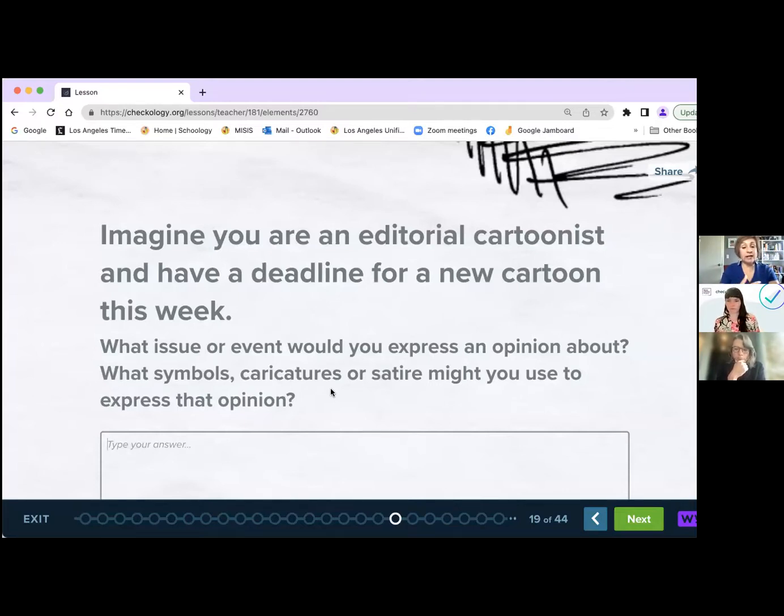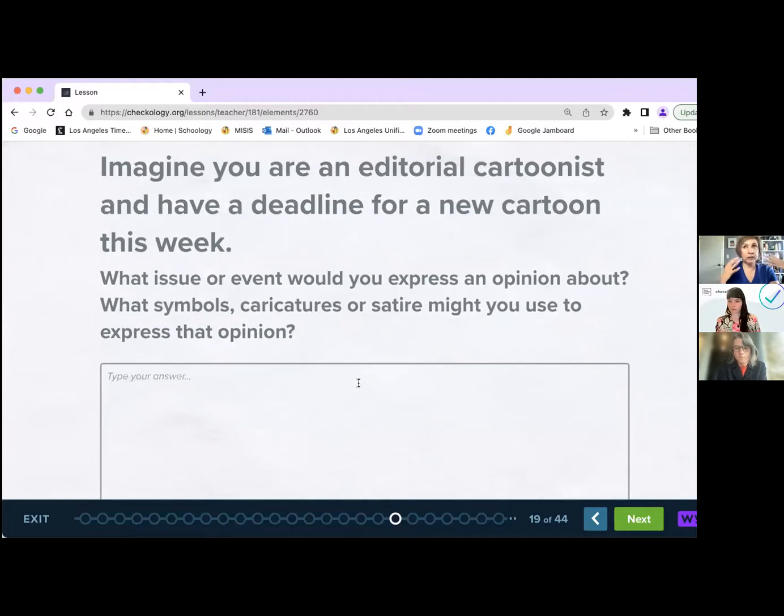And then I like how they add symbols, caricatures, or satire, because that's something that I go over, but not as much. And I think when students see the examples here in these lessons, it'll drive home the point, and they're like, okay, that's what caricatures look like, or that's what a satire looks like. And so I think this will really help them come up with a really good topic.